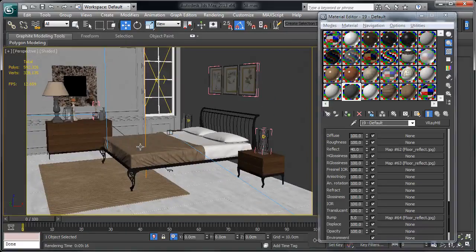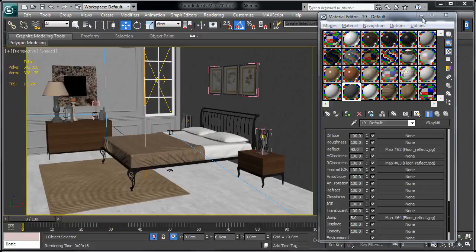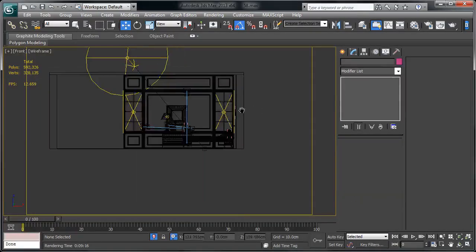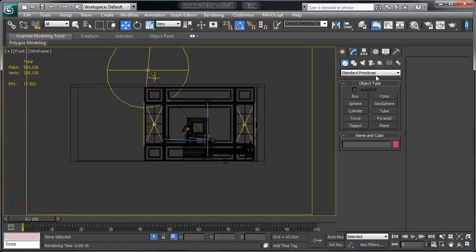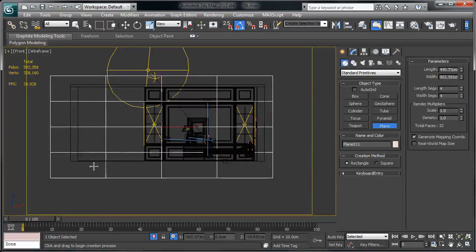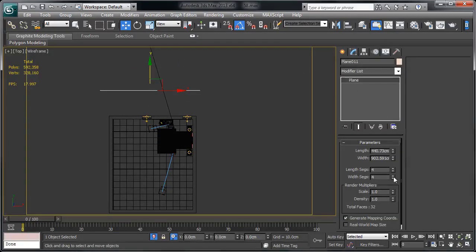So what else? I think we need to put an image outside. So how can we do this? It's gonna be a piece of cake. Here is our front view. Let's draw a simple plane outside, just like this. Move it this way. Make it one segment for length and one segment for width.